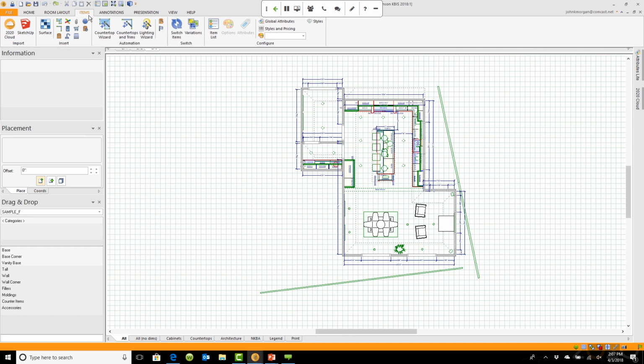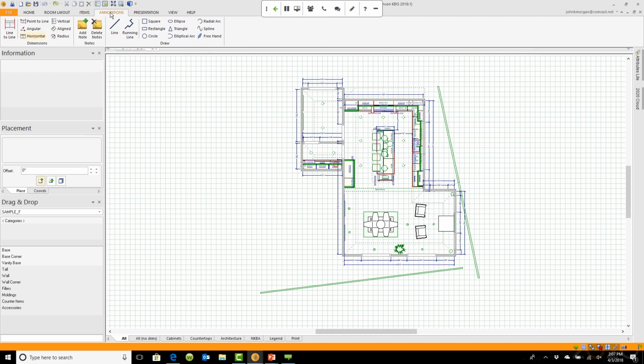Items is an area where you could go to get appliances, accessories, countertops, lighting, wizards. Annotations is where we would choose our dimensions and any notes we want to add extra to the screen. Now, 2020 will automatically dimension the room, okay? It'll automatically do that for you, but you can always add your own dimensions to that.